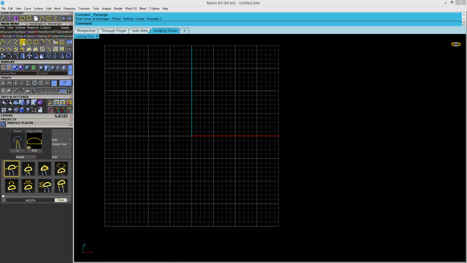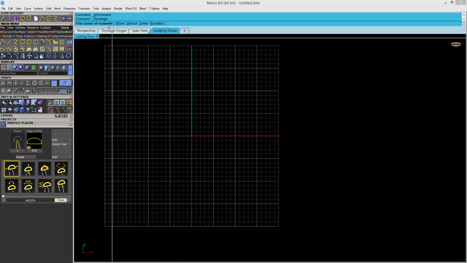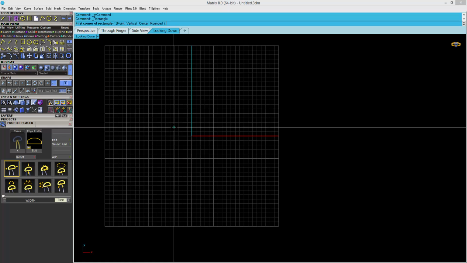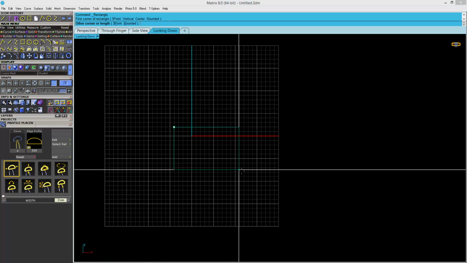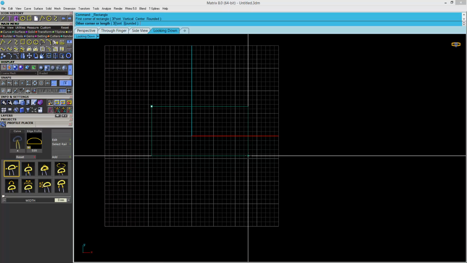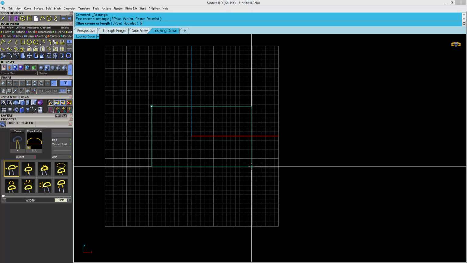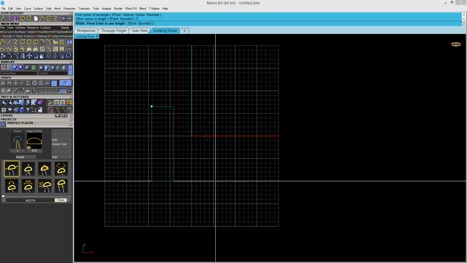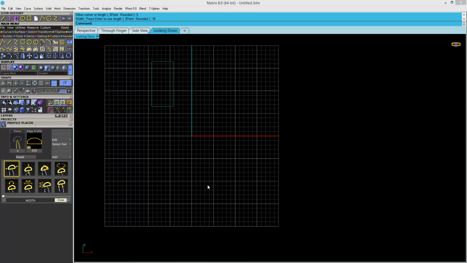So how to use rectangular? Click on it and then it says first corner of rectangle. Click, and it can be anywhere. If you don't have a dimension, don't worry, just try to draw them and understand the commands. It says other corner or length, so if you have the length, you press 5, enter, then it will be 5 over here, and this is the width, it can be 10, like so. Okay.